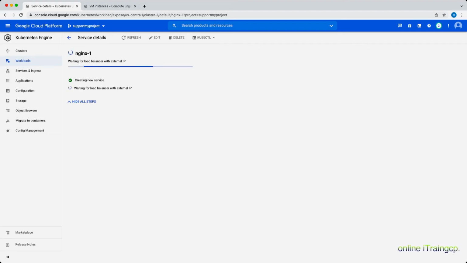It will assign an external IP address, and my application will be exposed to the internet via this load balancer so that the intended users can access it. It will take a couple of minutes.